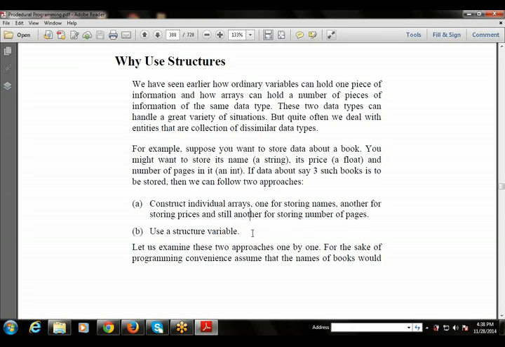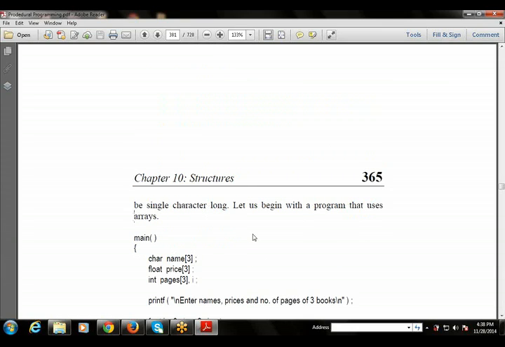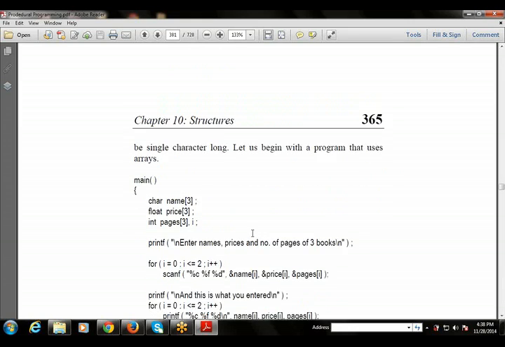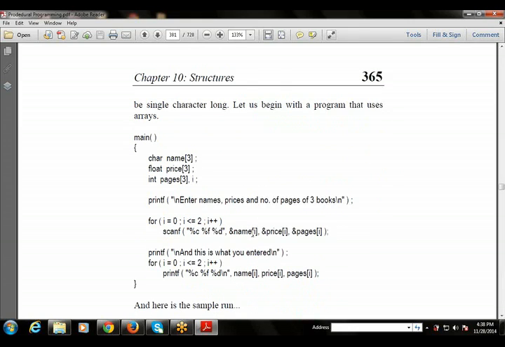Now let us examine these approaches one by one. For the sake of programming simplicity, we assume that the name of the book is a single character long. Now let us begin with the program that uses arrays.